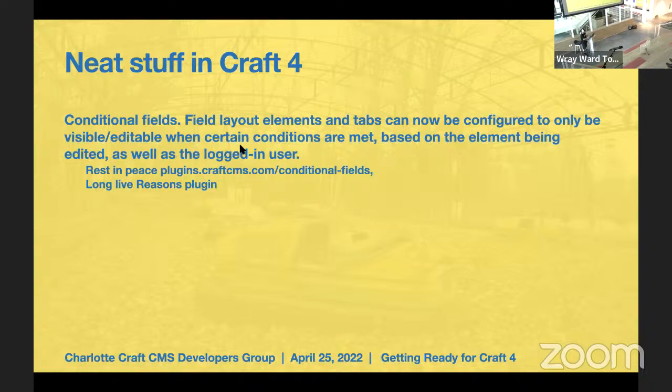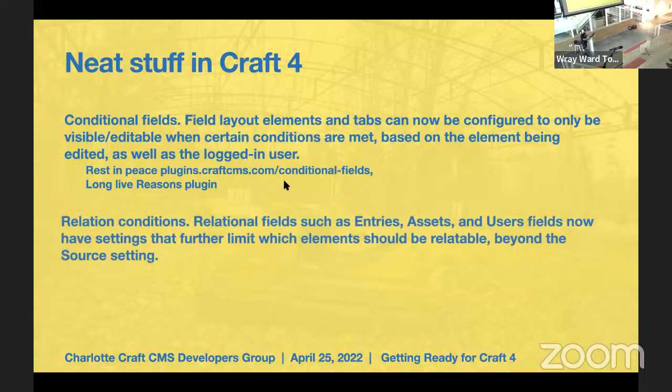So now that's out of the box. It can be visible, editable, under certain conditions. You can even filter it down to logged in certain types of user groups, which is pretty cool. Relation conditions, relational fields like entries and assets and users.